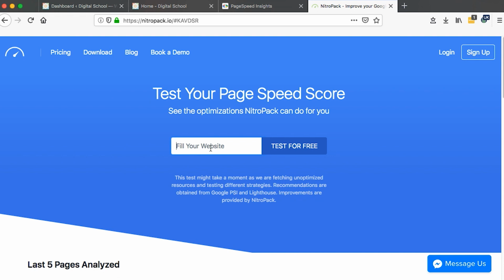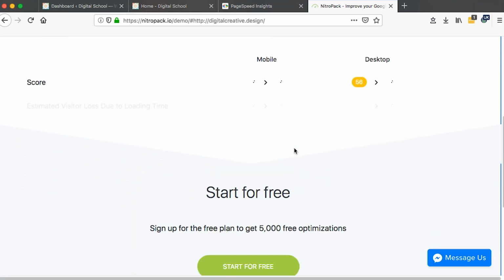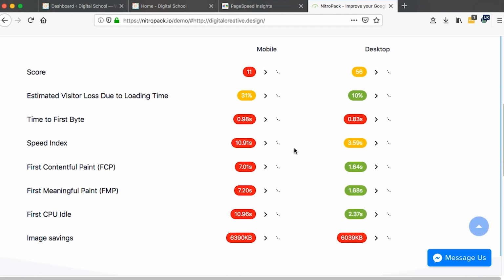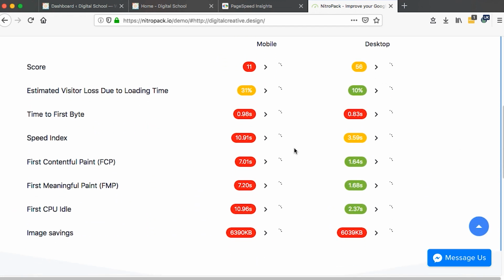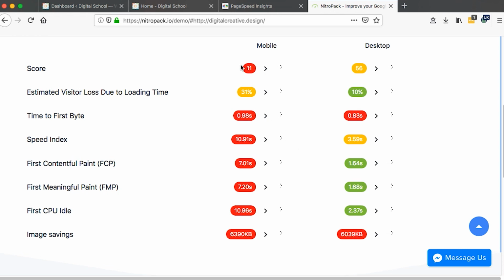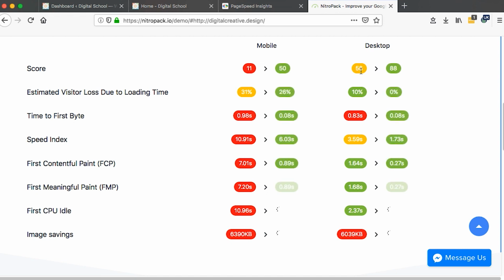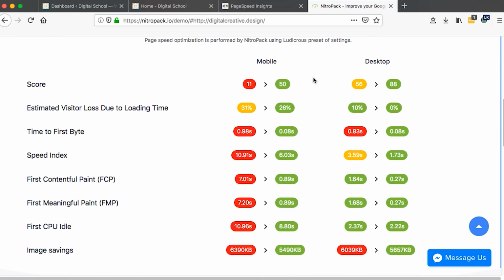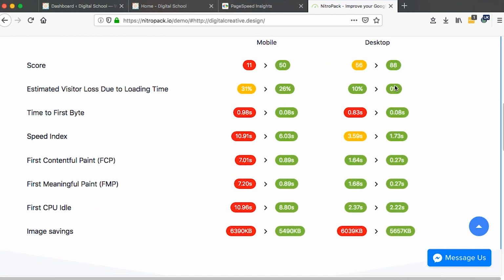So when you are here at NitroPack, you can enter your website. Once here, NitroPack gives us the results; it will give us an idea of how it is in a position to improve our website speed. So apparently these are the results we are having. The score is 11 on mobile and the score is 56 on desktop. Once we integrate with NitroPack, it says the mobile score will improve to 50 and the desktop score will improve to 88. But it can be either less or better.